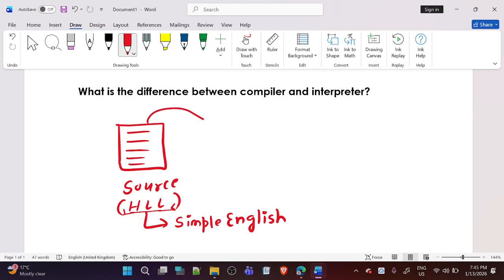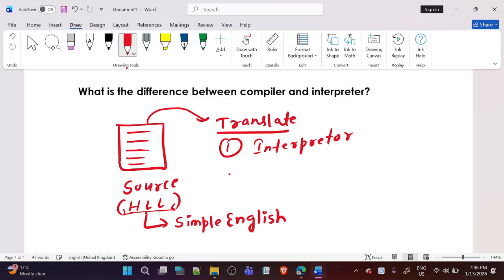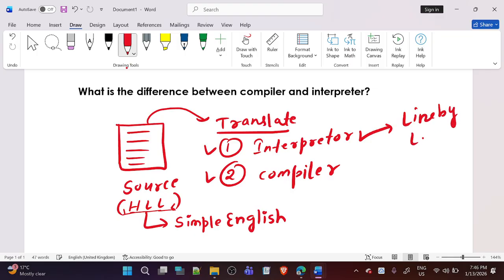So this high level language code can be translated in two ways. One is with the help of an interpreter. The second one is a compiler. So there are two types of translator, but what's the difference between both? The interpreter will execute your code line by line, but the compiler executes your code at once.